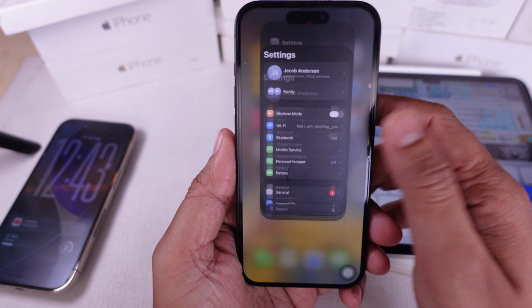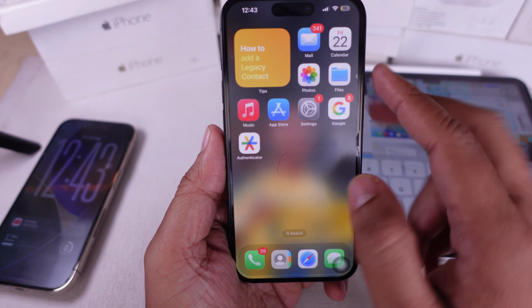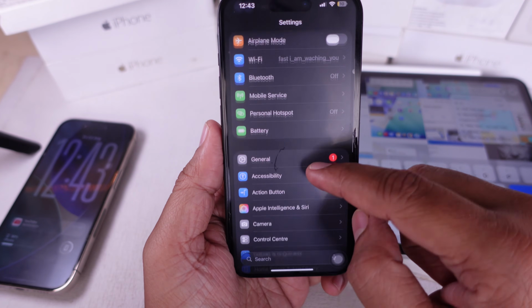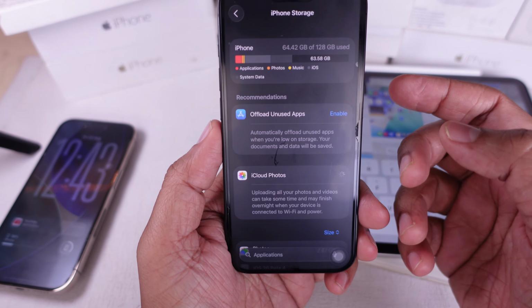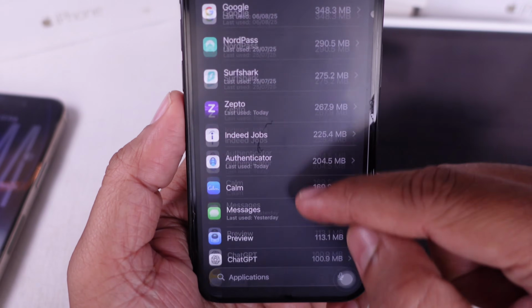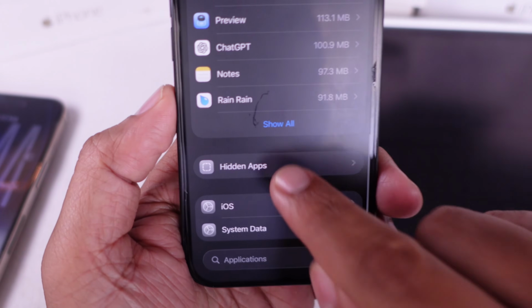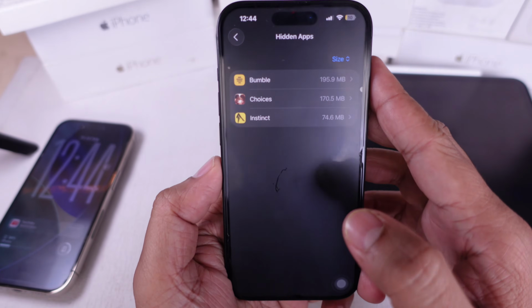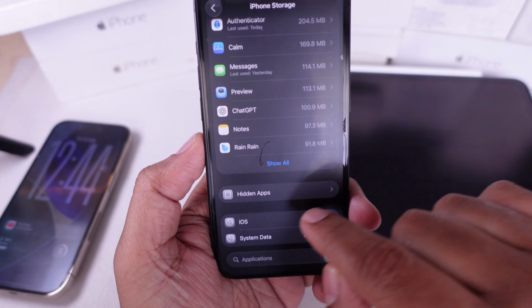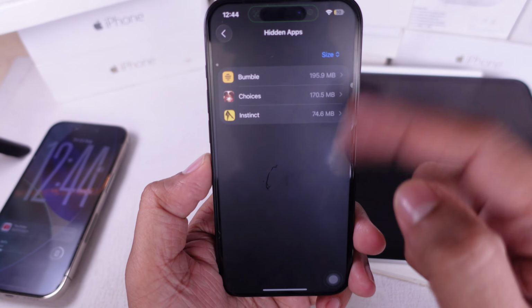Now let's go after the second method. Open up Settings, scroll down and tap on General. Then tap iPhone Storage. Wait a bit for everything to load. Scroll down until you see Hidden Apps. Tap there. Again, you'll need to scan your Face ID or enter your passcode because of Apple's privacy rules. Once you're in, all your hidden apps are going to appear on the screen.